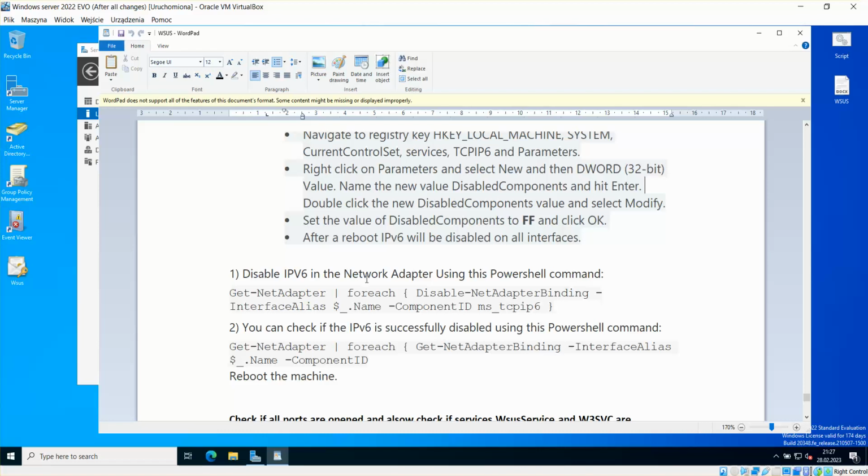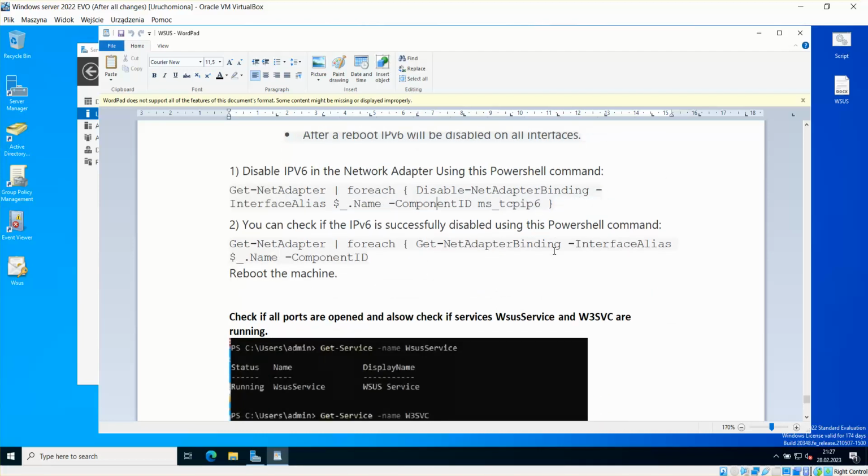IPv6 on the network adapter using a PowerShell command, so this command. Of course, you can make a script out of it and just add the script into your GPO next to the disabling script from the registry. And you can check if IPv6 is successfully disabled using a PowerShell command. So let's check. Let's copy this and we'll reboot the machine.